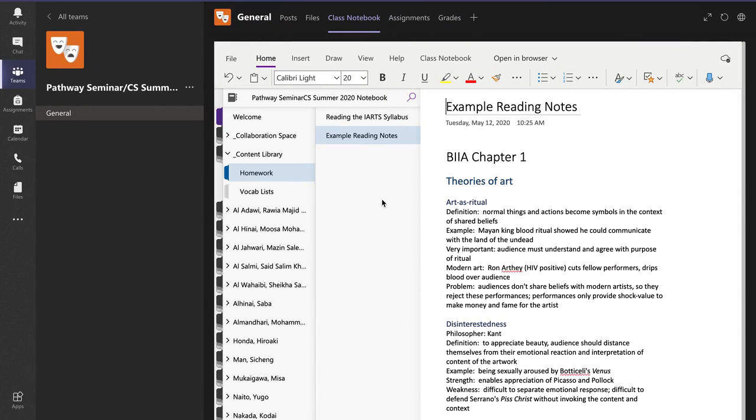So we are in Teams, and I'm in the class notebook, as you can see. And what you'll find in the content library on the homework section, I have an example of reading notes here. So you can take a look at my example reading notes. This is how I took the notes, but you can take the notes in any way that you like, any way that's useful for you.